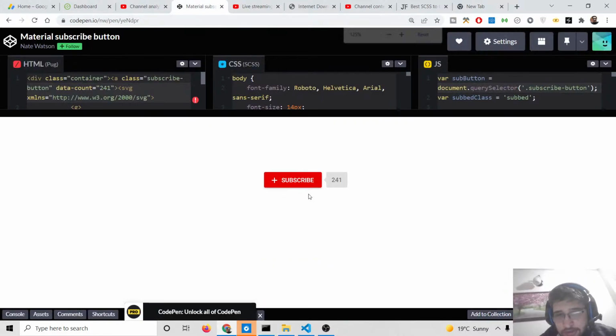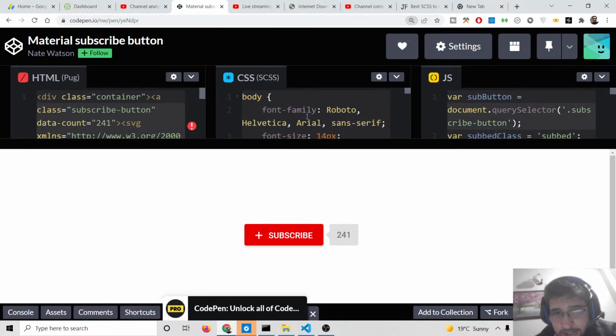So you can see this is the end product that we will be building here. There will be a simple subscribe button. Basically, if you click this button, this animation will take place and the subscriber counter will go one subscriber up. So you will see it increases from 241 to 242. Again, if I click it, it will unsubscribe it.